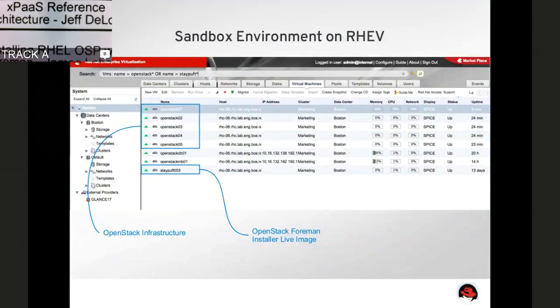So essentially, the best way I found to build out a sandbox environment if you want to test this out was to deploy this on top of something like RHEV or libvirt to be able to do nested virtualization to test out the deployment. Not too many people have 5 to 7 to 10 systems to deploy this on, so this is a good way to do it.